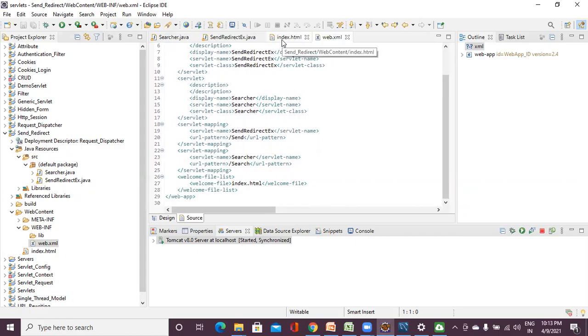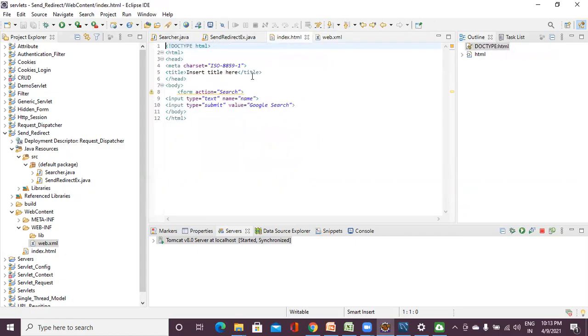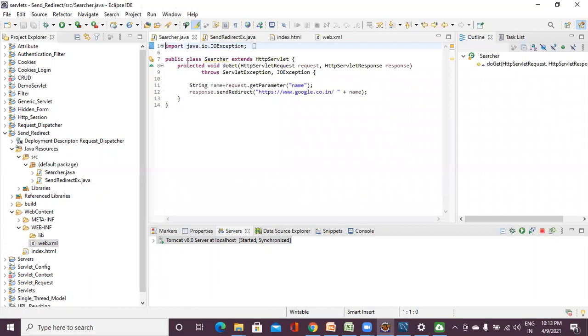So, first control starts from index.html. Here, when I enter my name and say submit, the form action goes to the search URL, that is to Searcher.java. Search is the URL pattern for the Searcher.java servlet.